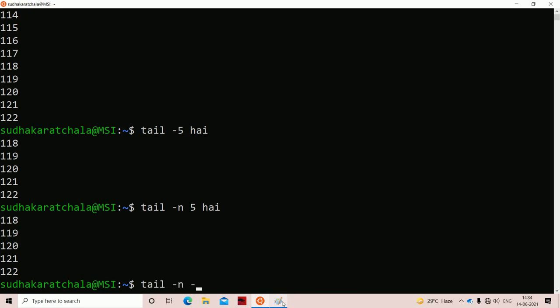hyphen n space hyphen 5 space hello. Then also what will happen is, the last 5 lines are going to be printed. Here these 3 are the same only. So tail space hyphen 5 space hello means the last 5 lines only. Hyphen n 5 space hello means the last 5 lines only. Hyphen n hyphen 5 means the last 5 lines only.